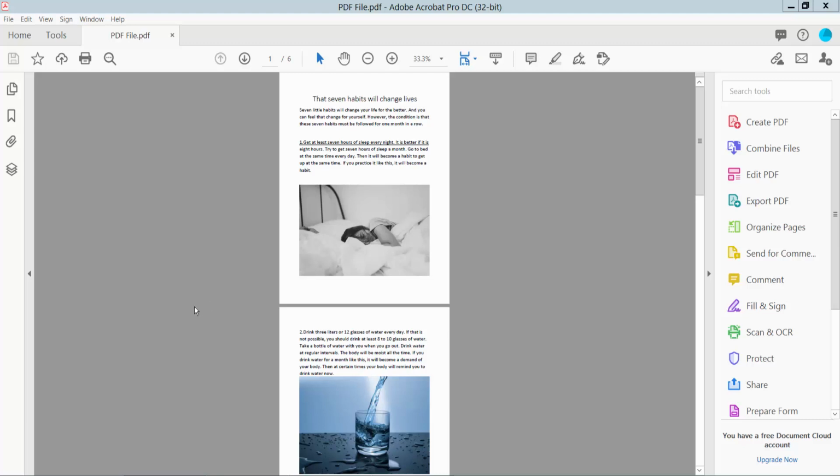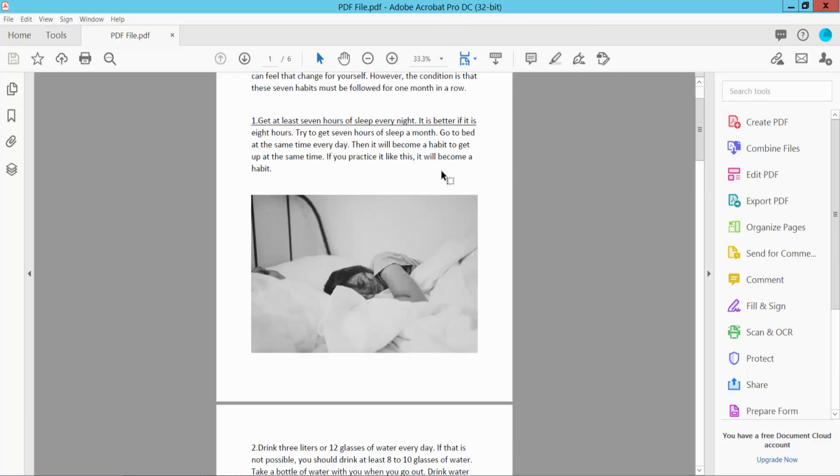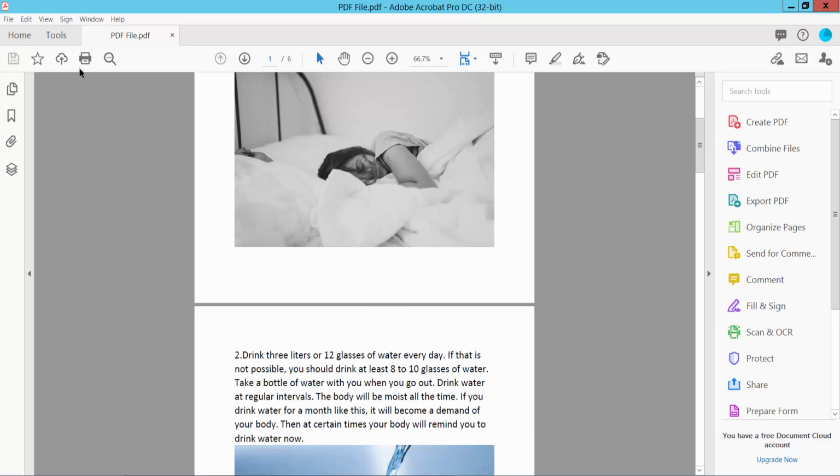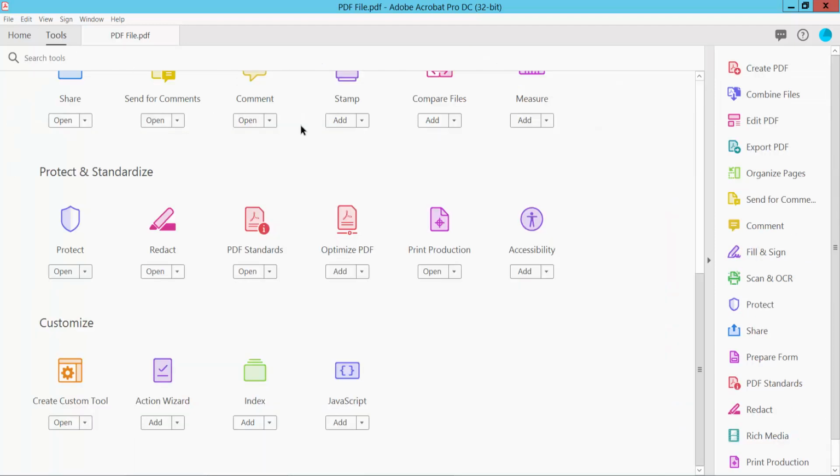Hello everyone, today I will show you how to white out text in PDF and type over it using Adobe Acrobat Pro DC. First open your PDF file, it's my PDF file, and select this tools option and scroll down. Here you will find this redact option.